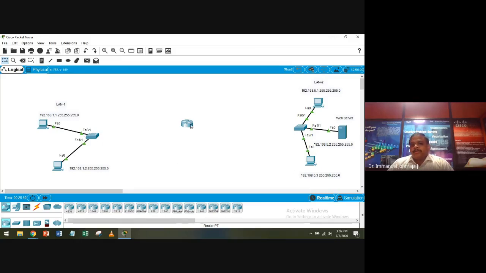All right. So now, don't you think this router is the best option to connect networks of two different networks? This is going to be 192.168.1.0. This is going to be 192.168.5.0. Now, these two networks can very well be connected with this router. How can I connect this router? Yes, you are correct. These two switches can be connected with this router.